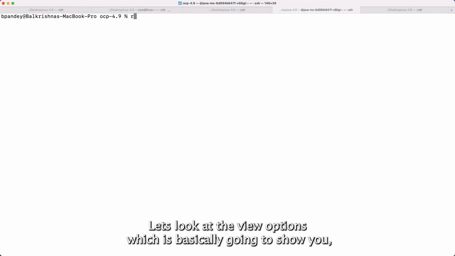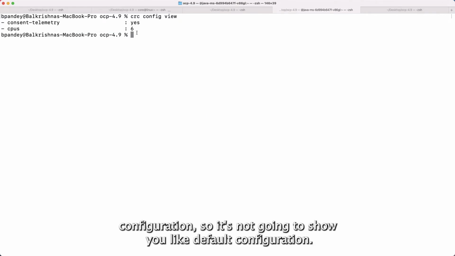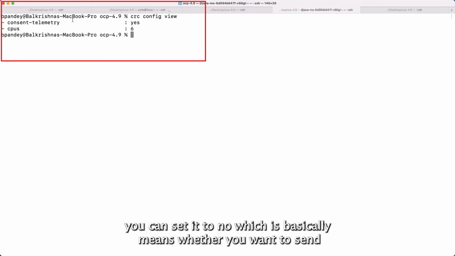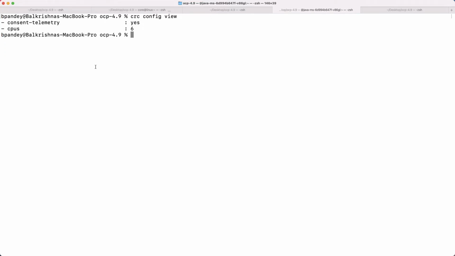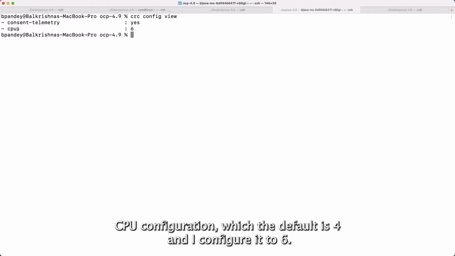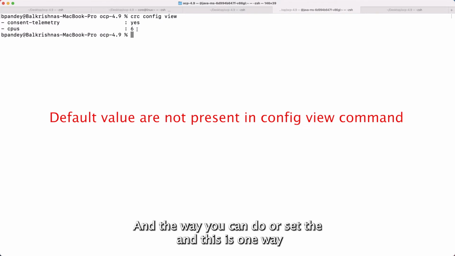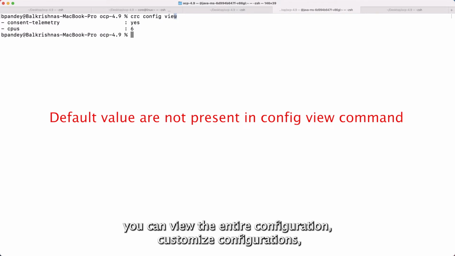Let's look at the view option. View is basically going to show you all the parameters we configured for this virtual machine apart from the default configuration, so it's not going to show you the default configuration. If you look here, I have configured consent-telemetry to yes. You can set it to no, which basically means whether you want to send the usage data to the CRC developers or not. And then the CPU configuration, where the default is 4, and I configured it to 6, and it shows that. This is one way you can view the entire customized configuration.